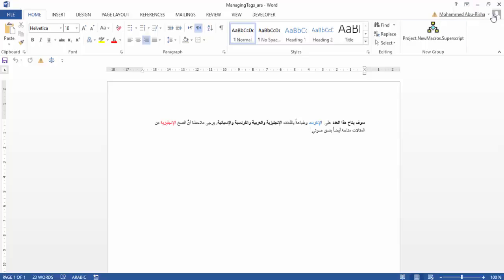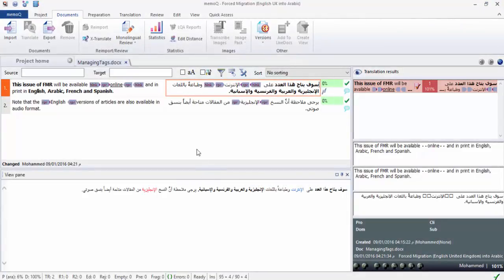Now we need to answer the following question: if I have a very large document, how can I know that a specific segment has a problem? Is there any quality assurance procedure that I can apply in memoQ? The answer is certainly yes. We have this option, and we have also another option to make memoQ not agree to export any file with tag problems. We will see that in the next lessons, inshallah.